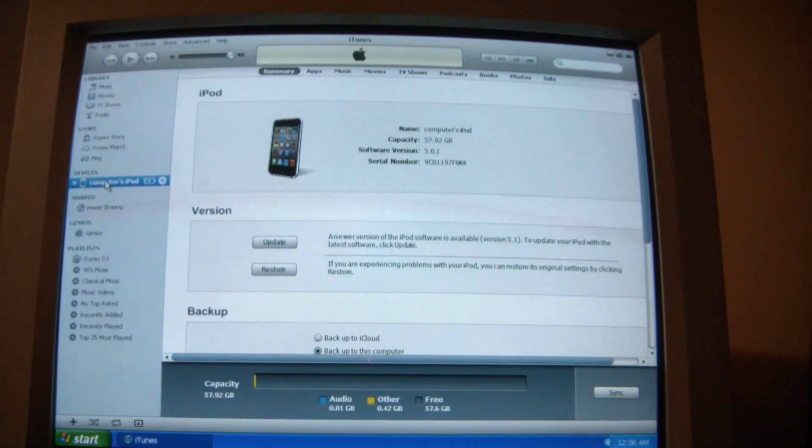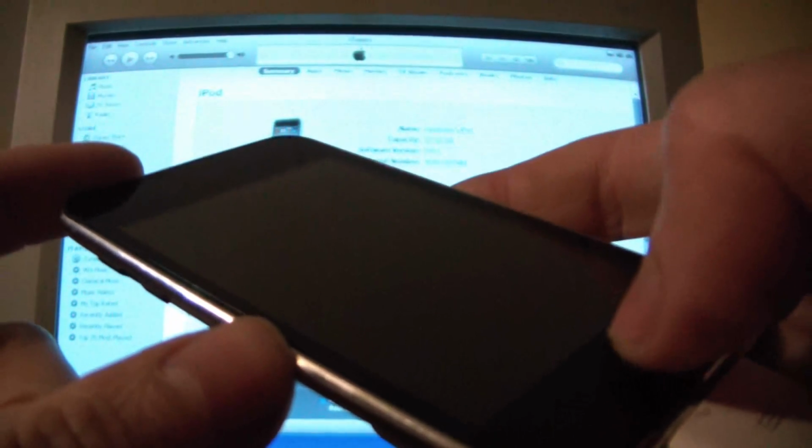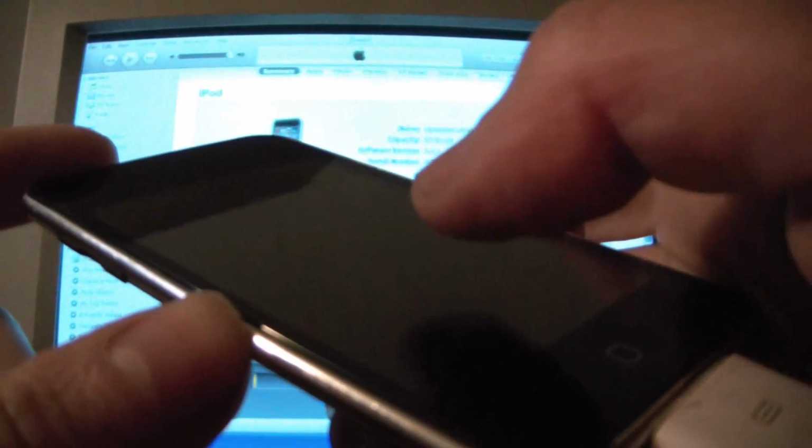Now, what you need to do next, and I'm going to show you before I actually do it, you have to hold down the power button and the home button right here where my thumb is. Home button, power button at the same time. Now what's going to happen is the screen will go off and then you will see the Apple logo in the center.